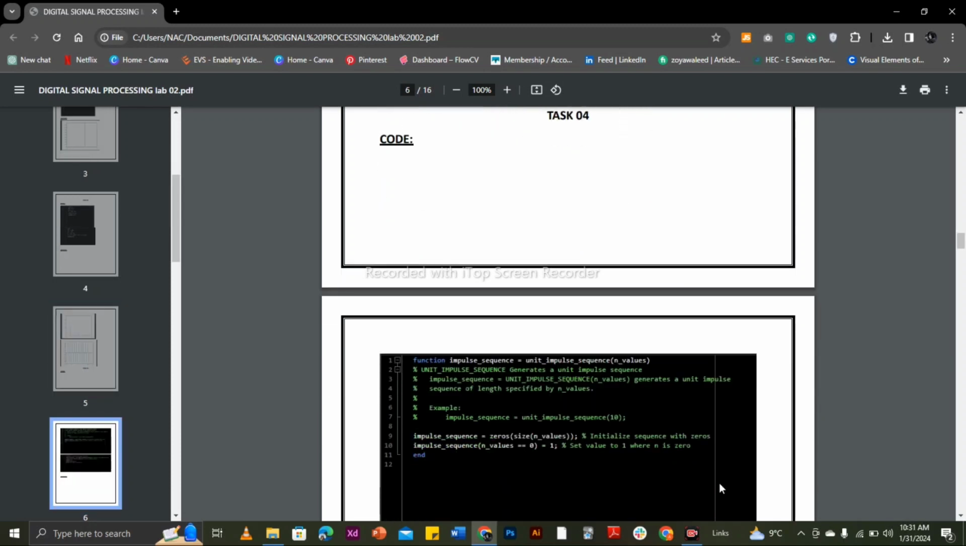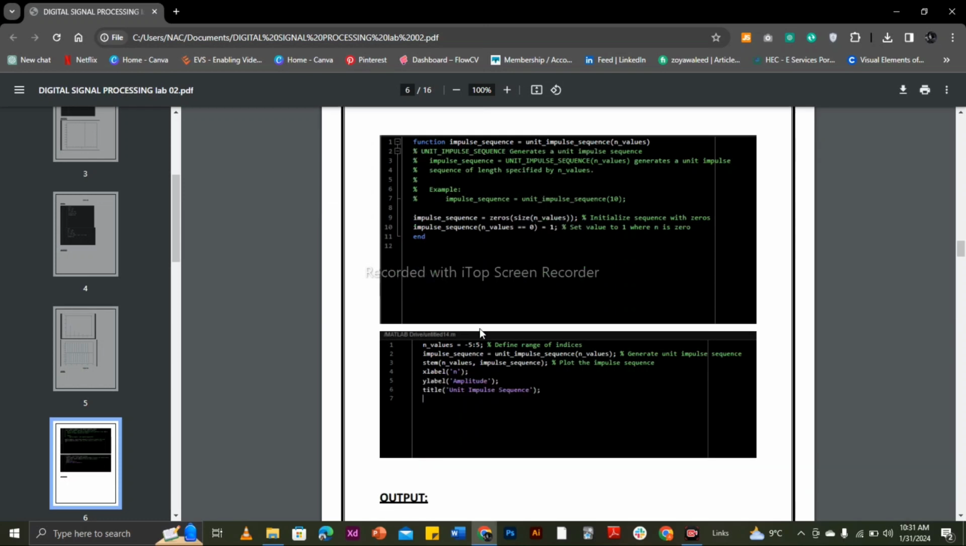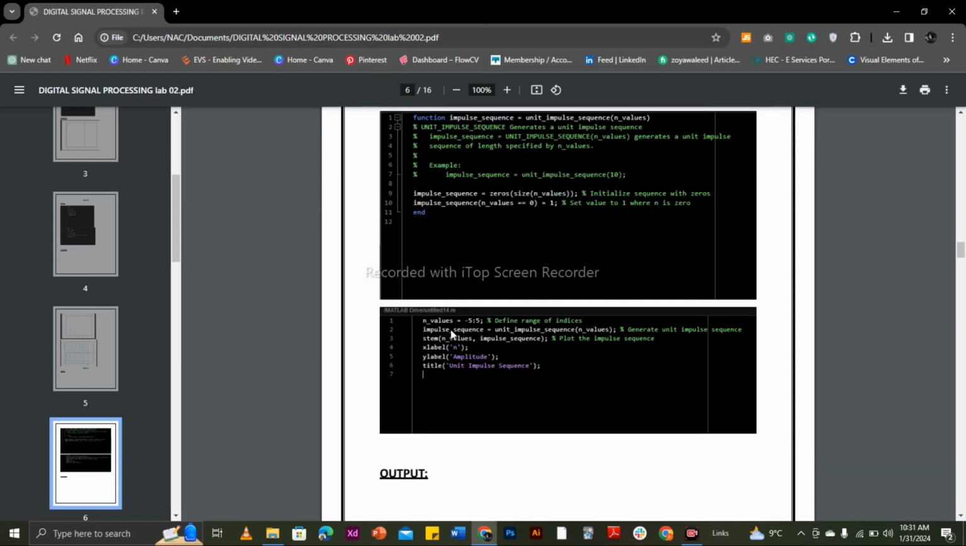Task 4 is the function impulse sequence. Create a function impulse sequence that is equal to unit impulse sequence and values. The unit impulse sequence generates a unit impulse sequence of n specified by n values. Now moving through the code. Here n values is equal to -5 to 5. This line defines a range of indices and values from -5 to 5.